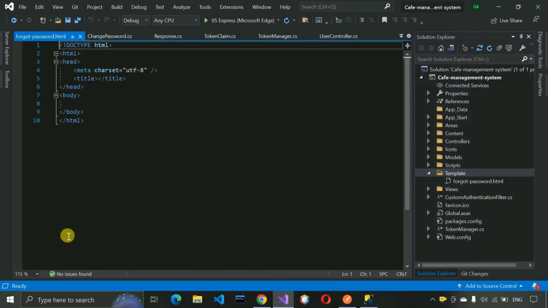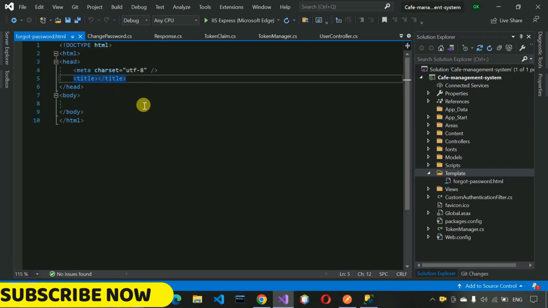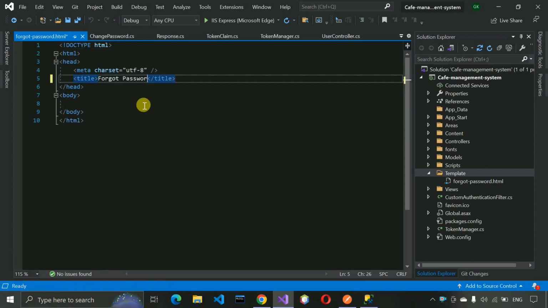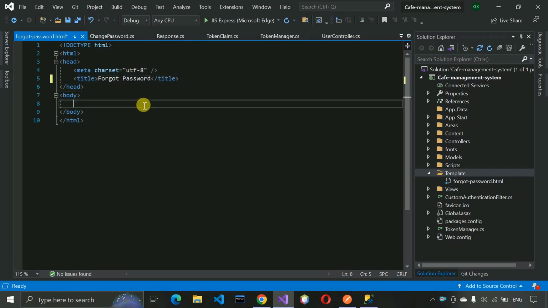You can see inside this one we have to just delete these parts. Okay, here we can write forgot password, and over here we can write bold, and here we have to write your login details for cafe management system.